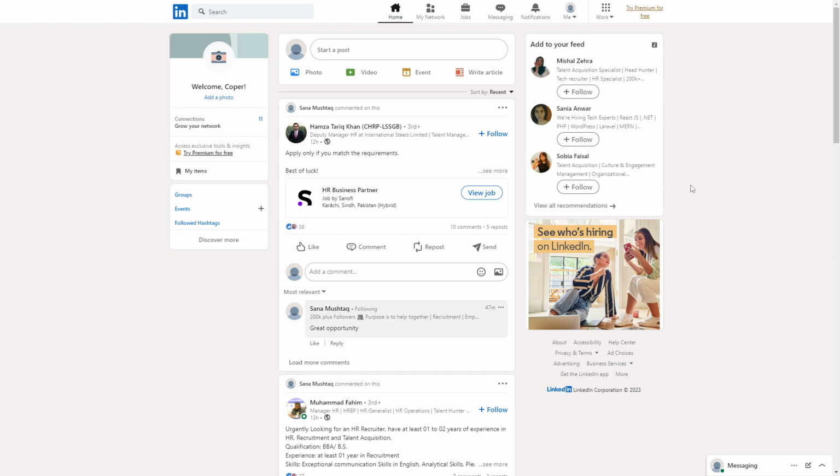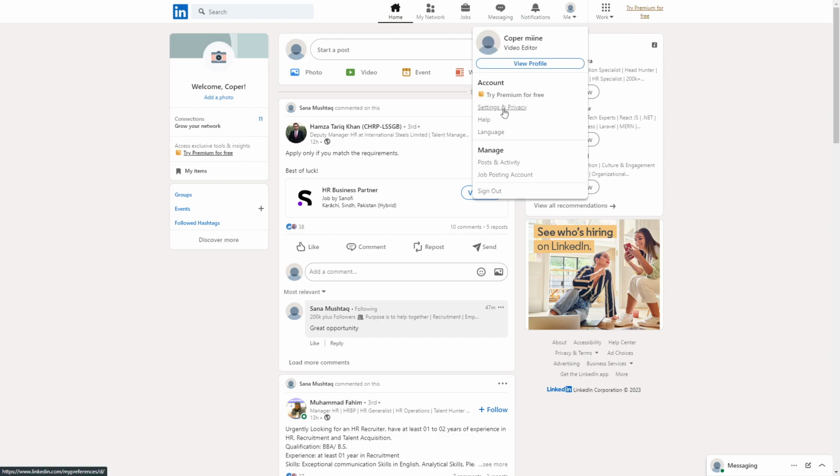So let's get started. To download your contacts, first you need to click on the Me icon here. Now you need to click on the Settings and Privacy. Just click on this.